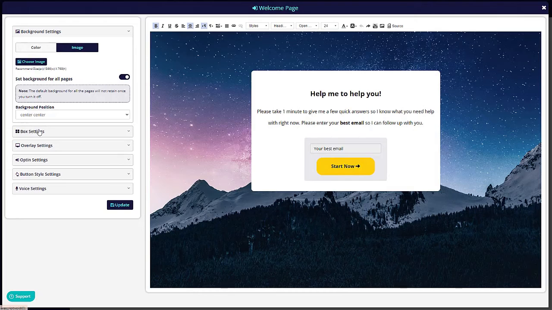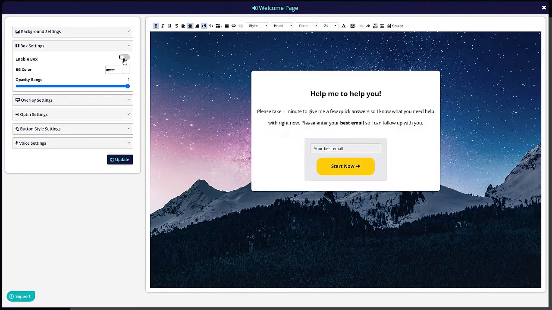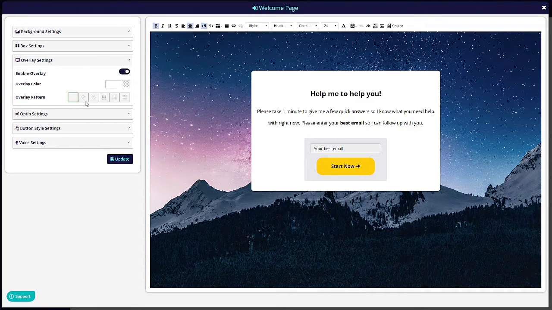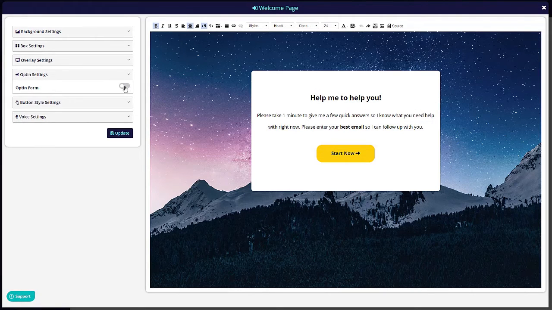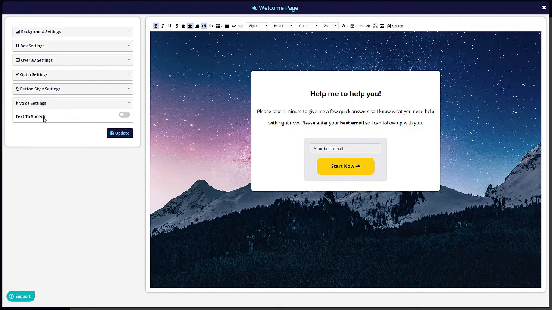so you can do pretty much anything you want within the app. Then we've turned on the box settings, so you can turn that off and on. Sometimes it might just work without the box if you use white text, for example. We've got our overlay settings, which is like if you want to turn an overlay off and on, it would cover the image basically, so we leave that off. Opt-in settings, we've turned on the opt-in at the start. You can turn that off as well. Then we get the button style settings, we can do all the button stuff. And then the voice settings, which you can turn off and on. You can make this read out the text that's in the welcome page as well, so we'll leave that off for now. And then you just click update.